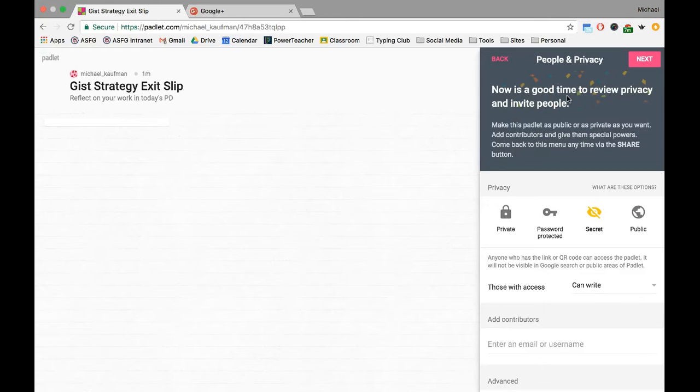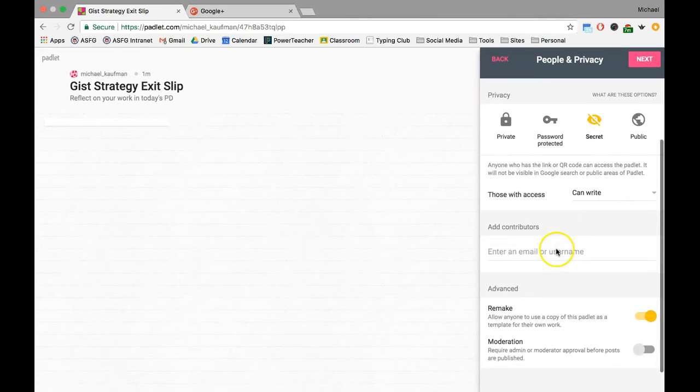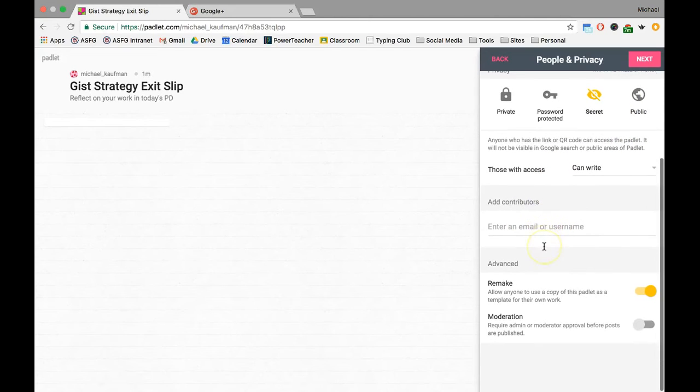And from here, I got different ways to share this with people in some different privacy settings. Right, I'm going to keep mine a secret for now. And that means anyone who has the link or the QR code can access it and can write on it. But it cannot be publicly searched. Right? As well as I could also add contributors here through email.